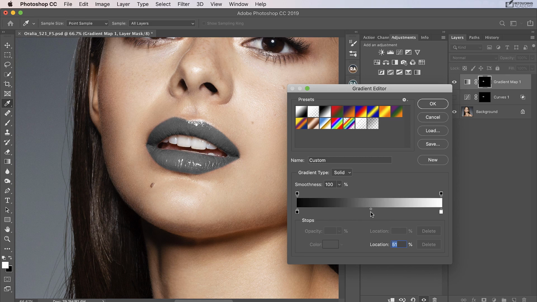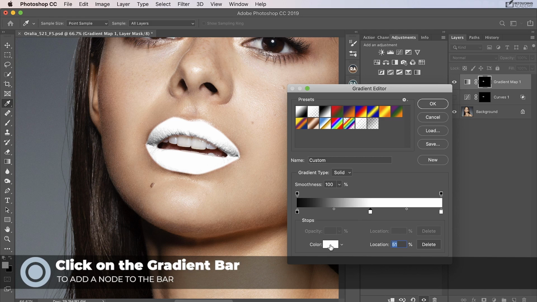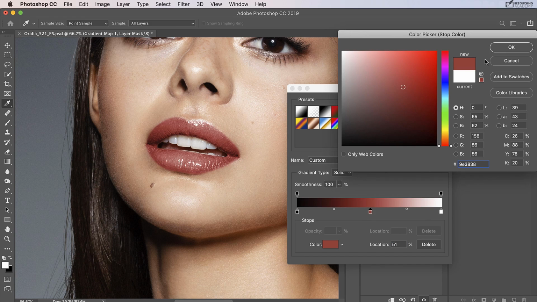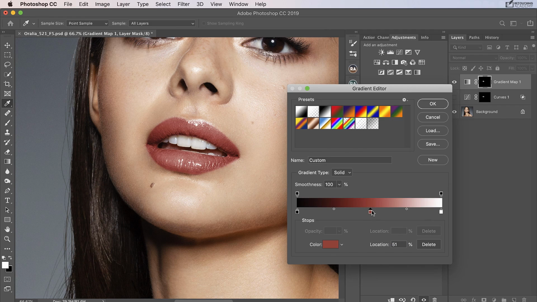So I'm going to take this back to about the middle, and I'm going to add a point. I'm going to double click on the color. I'm going to add the hex code in there. And now if I want to darken it, I can put it to the right, and if I want to brighten it, I can put it to the left. And I've got these nodes here that I can adjust with as well. And I think I'm going to take that to about there, and maybe up that to there. So I'm going to OK that.